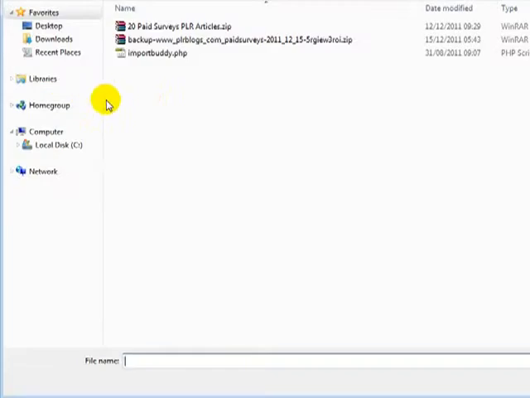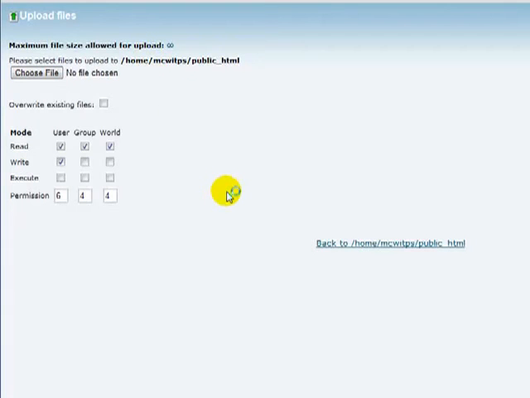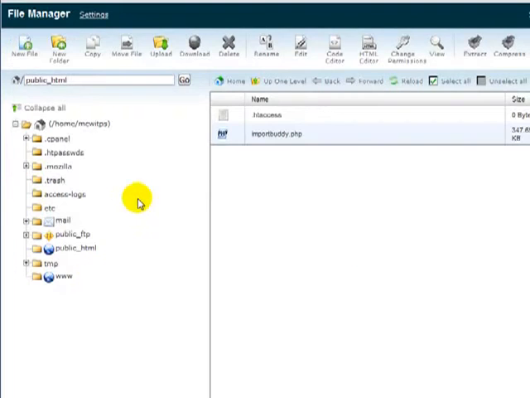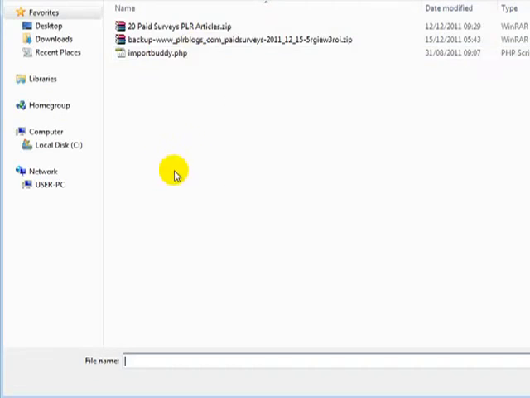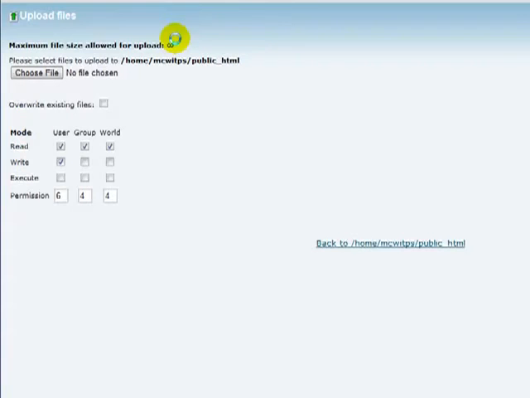And we're going to upload just two files. One is the importbuddy.php, so double click that. Okay, so that's uploaded. Click back, or I could have clicked choose again actually. Click upload and choose file, and I'm going to double click this zipped blog file. Do not unzip this file. You just need to upload these two. I'm going to double click that.